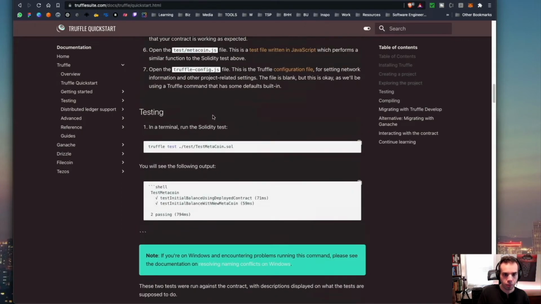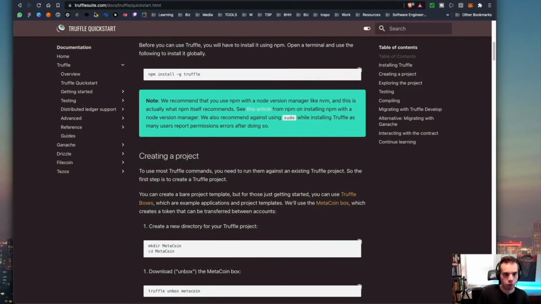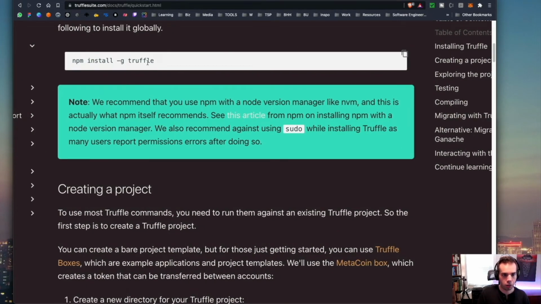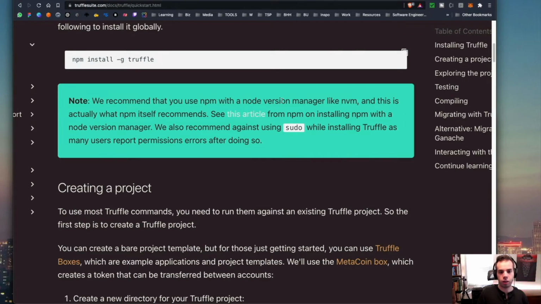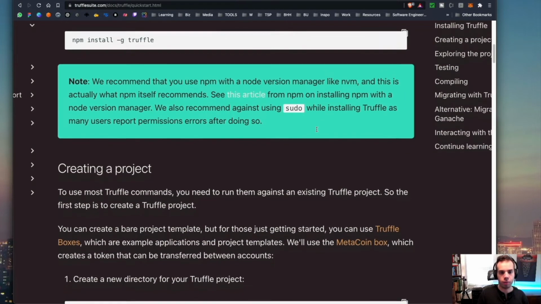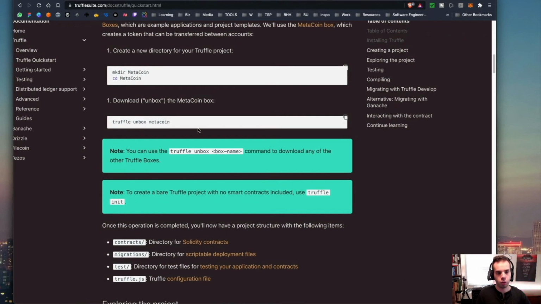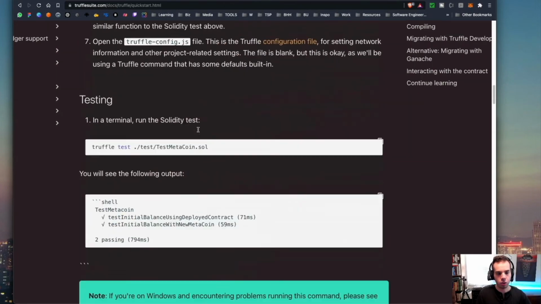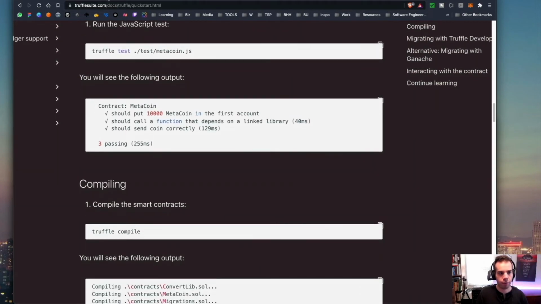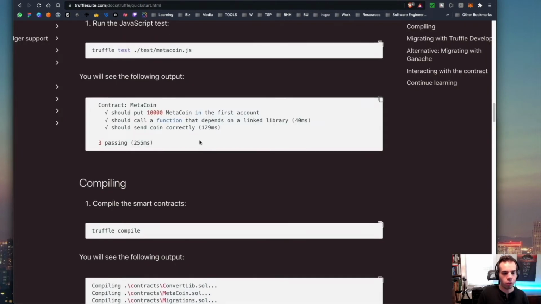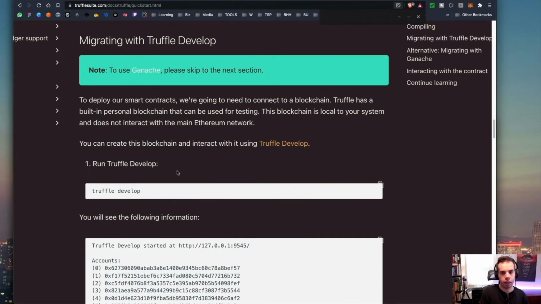When you go to trufflesuite.com/doc/truffle/quickstart.html, that's what's going to walk you through all of these steps. I'll zoom in a little bit, but when you do npm install -g truffle, they already say you want to make sure that you have Node and npm. When you create a project, that's how you're going to be able to use Truffle to do certain things. And there's also something I have found: when you install Truffle, sometimes you do need to install the Ganache CLI.